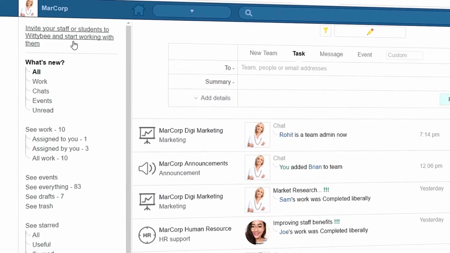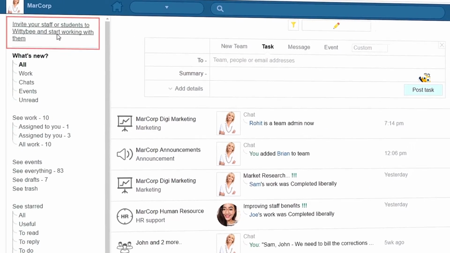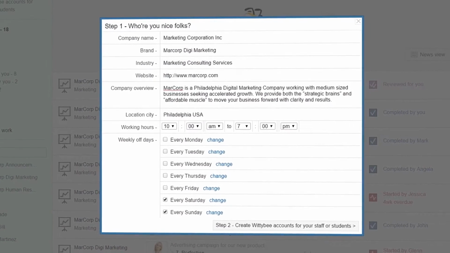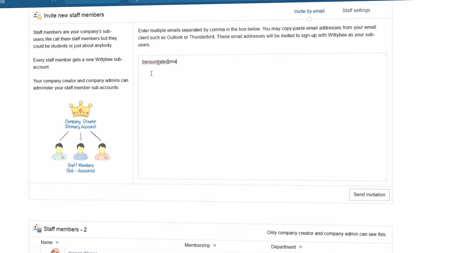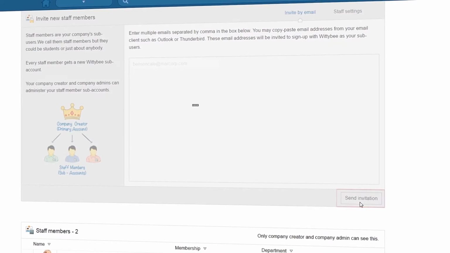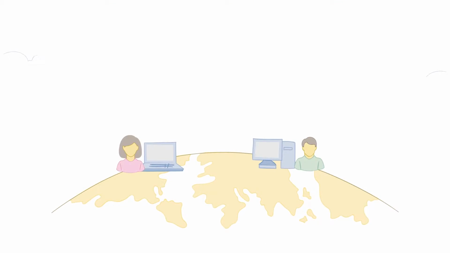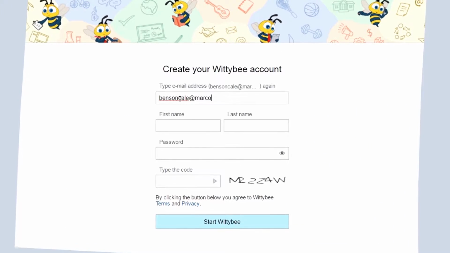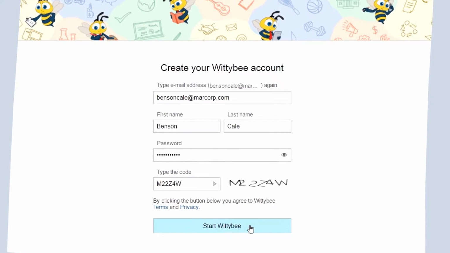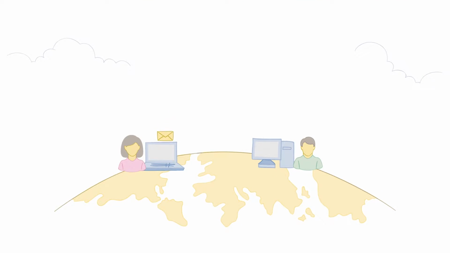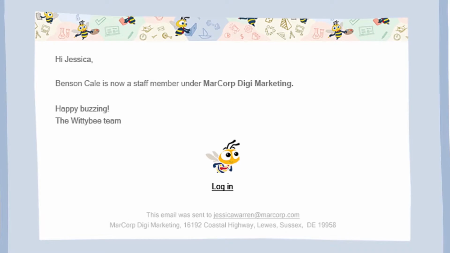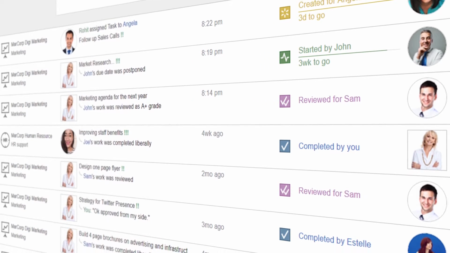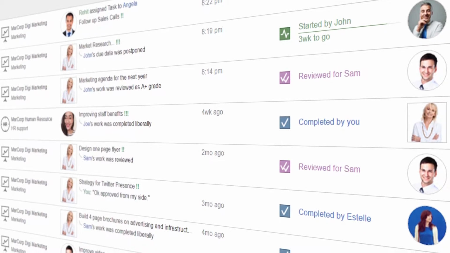To add staff members or students as your sub-users, simply click Invite your staff or students to Wittybee and fill up this form. Next, fill up their email addresses in this form and click Invite. Your invitees will receive an email with instructions to sign up. Once your staff members or students sign up, you may receive an email to confirm them as your sub-users. Once you click on the confirmation link, your sub-users can access Wittybee.